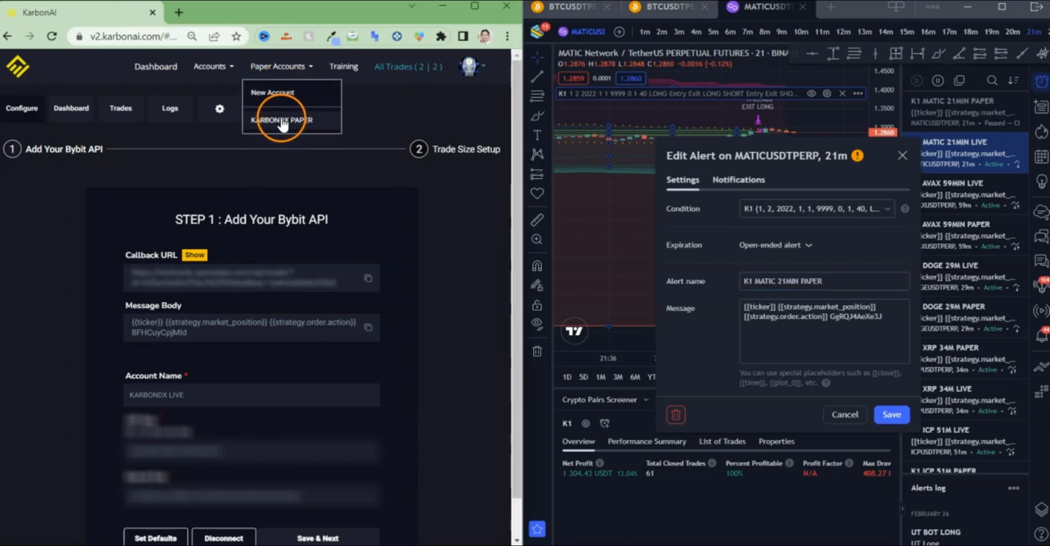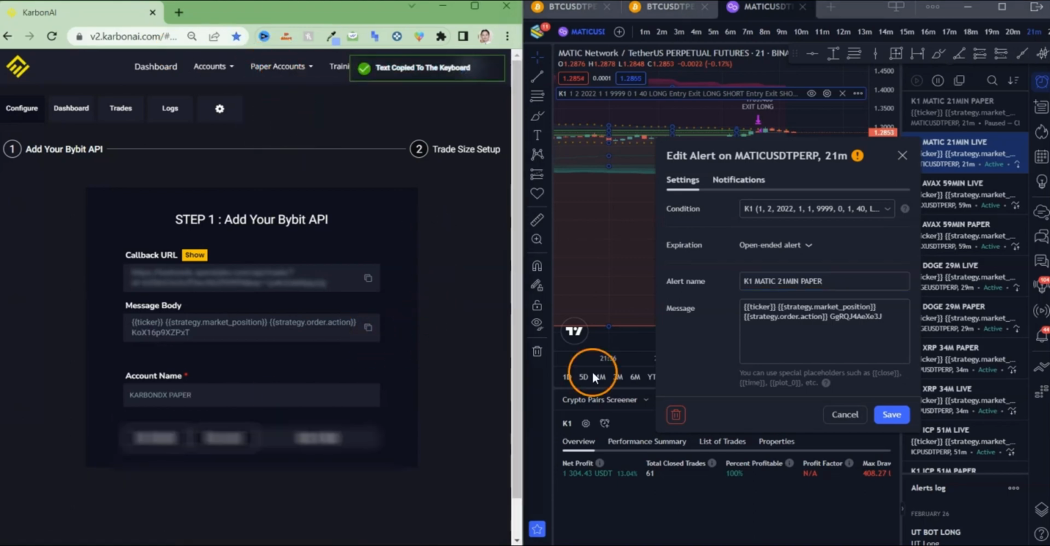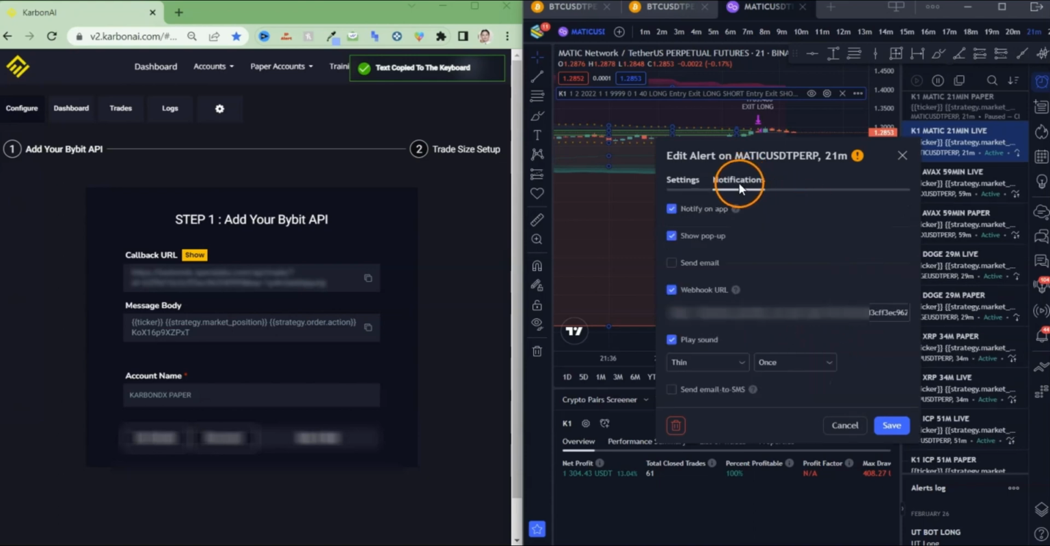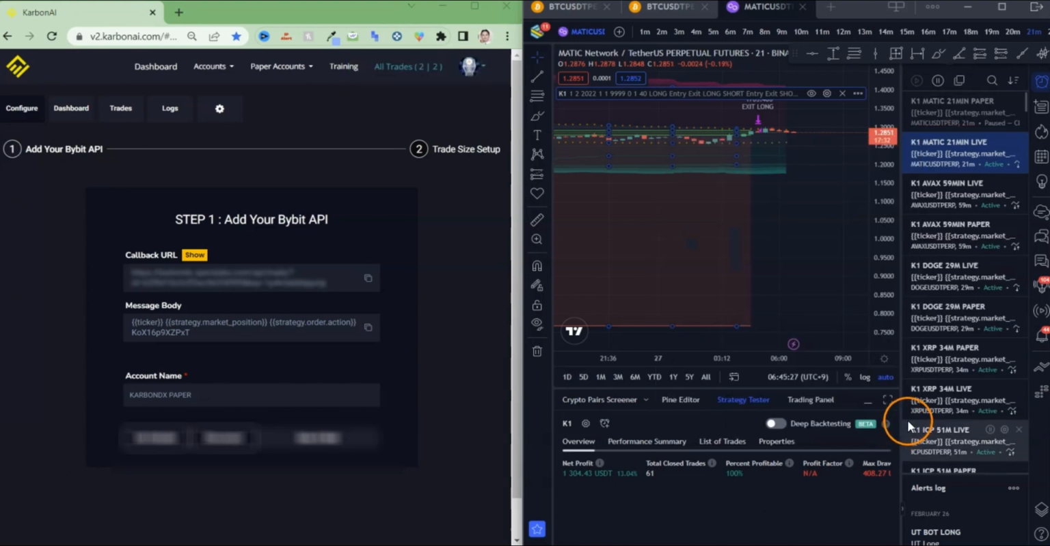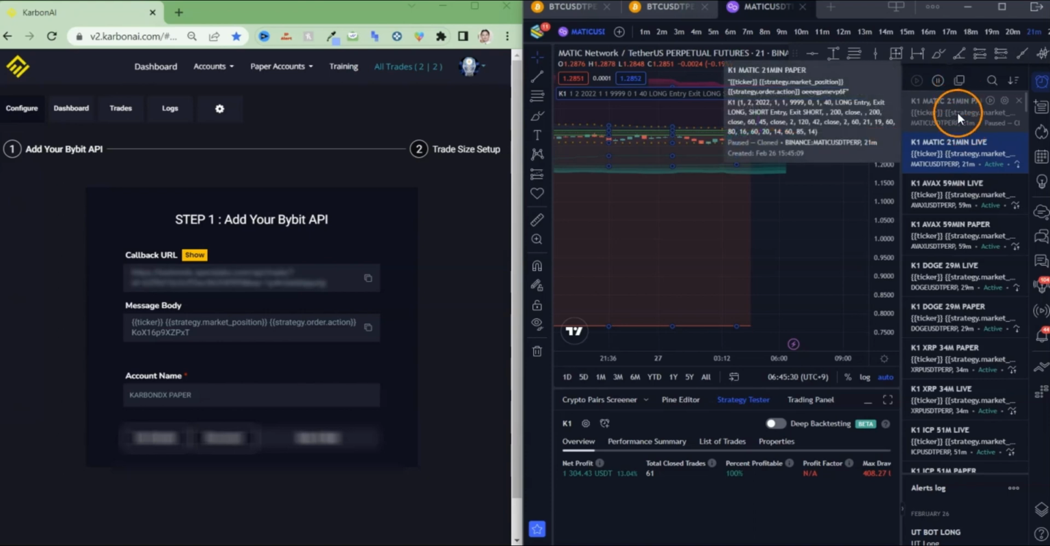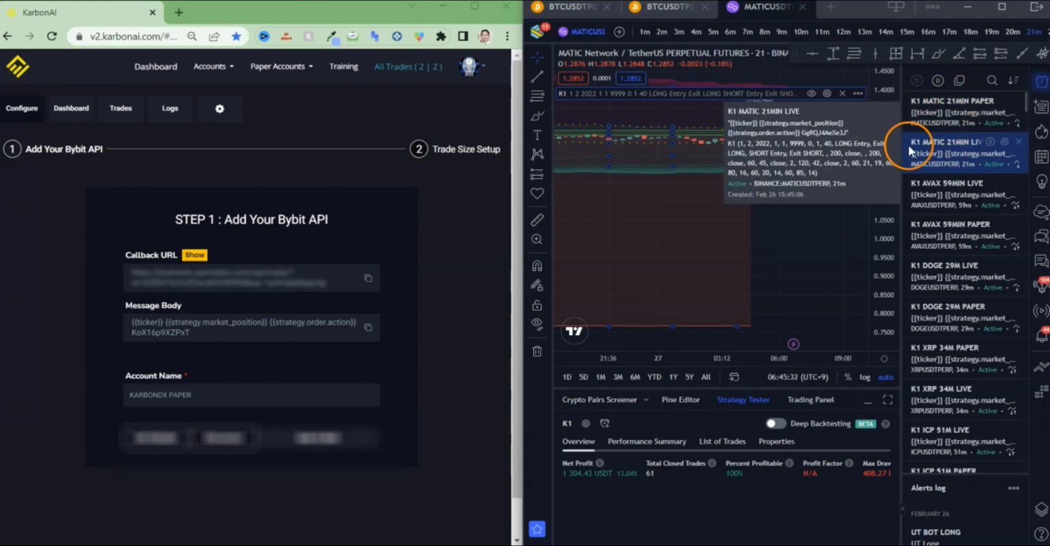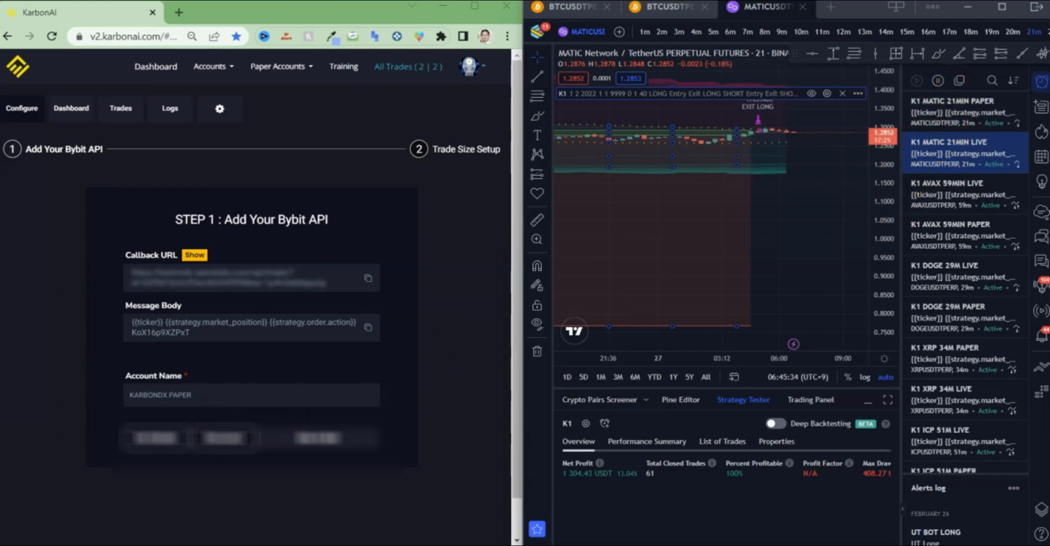switch over here to my paper. I would copy the message body in here, paste it in there. One more thing we have to do is copy the callback URL of the paper account, and you are done. So that's how quickly you can do something like this. So if you have any questions, let us know.